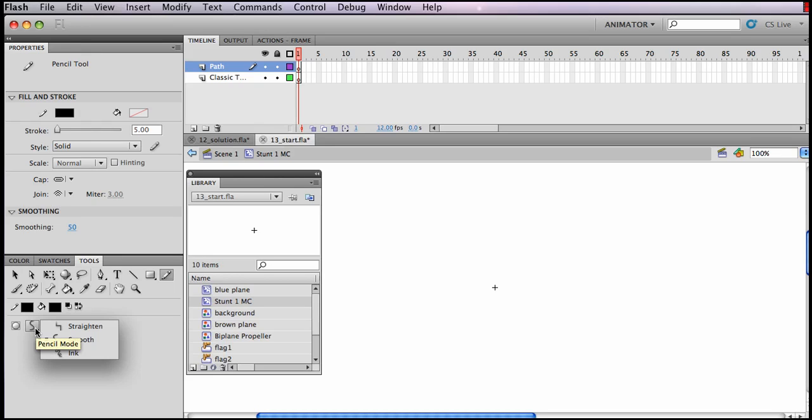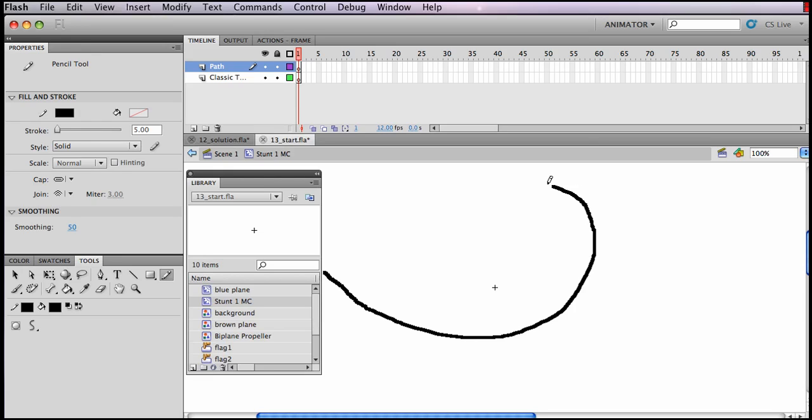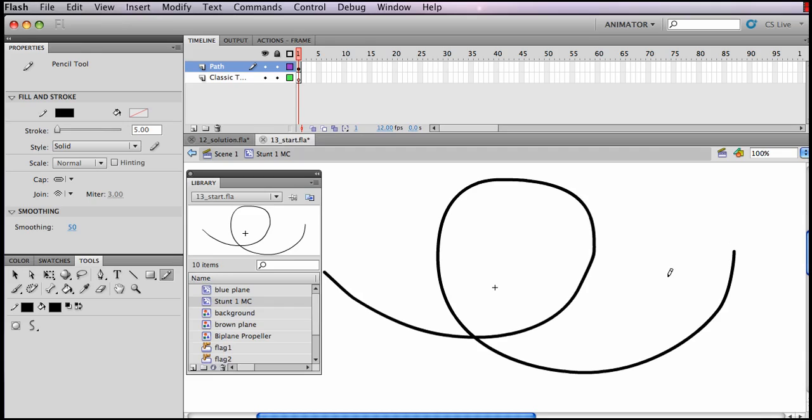But if I click the smooth choice with the pencil tool, I will get a much smoother path, and the smoother the path, the better, because that makes for a nice smooth flight for the airplane. So I'm going to go ahead and start my path right here and make a loop, swing it around, cross it, and up. And there's my path. And that's in the path layer.